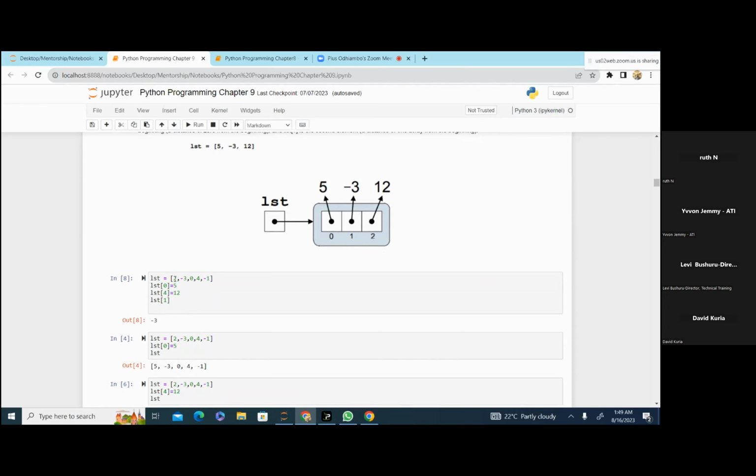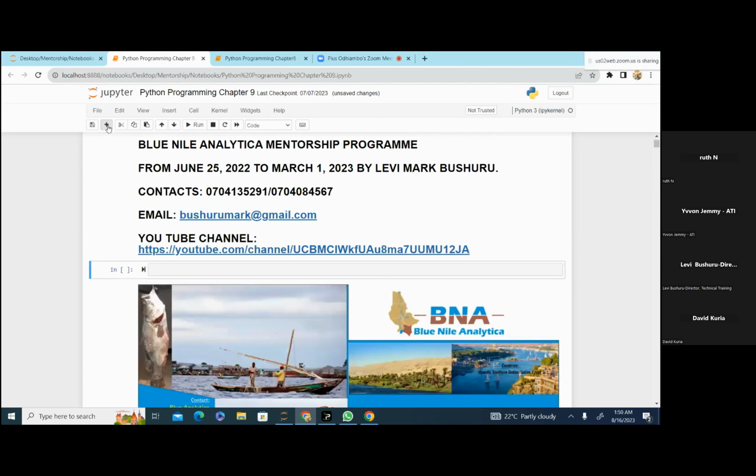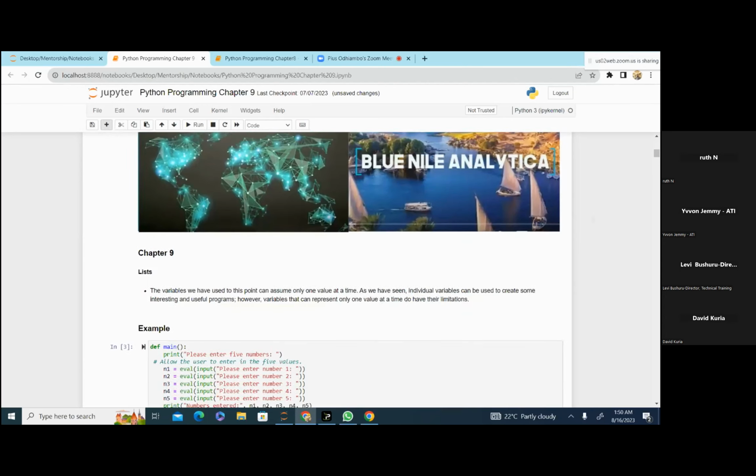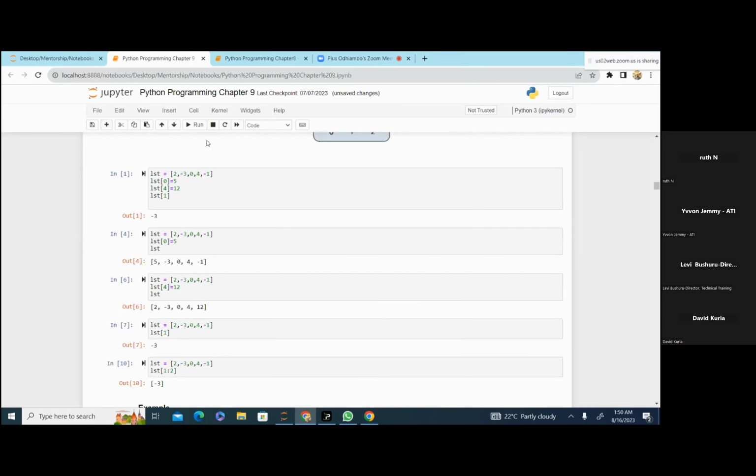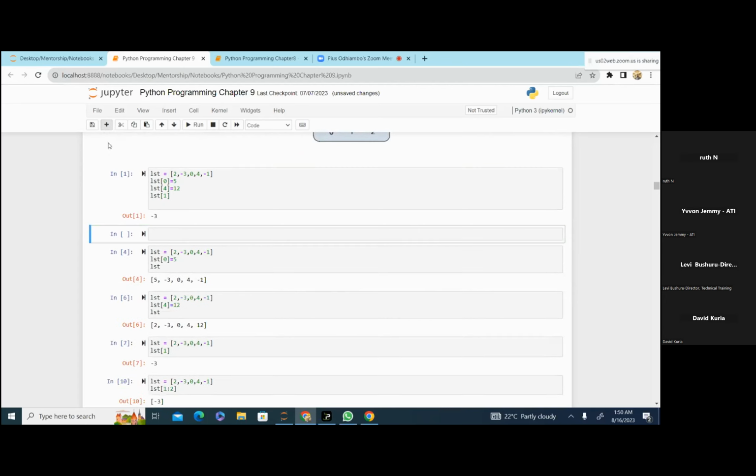For example, I've run this and I want to get the first value in this list. How will I get it? I've told you that in a list, it starts counting from 0. And this 2 is in index 0.